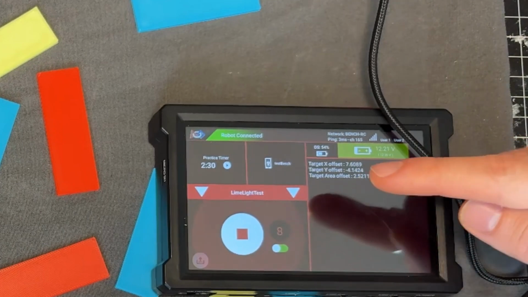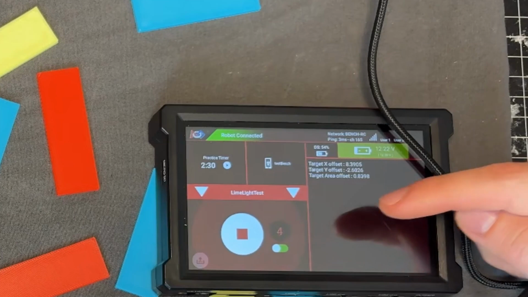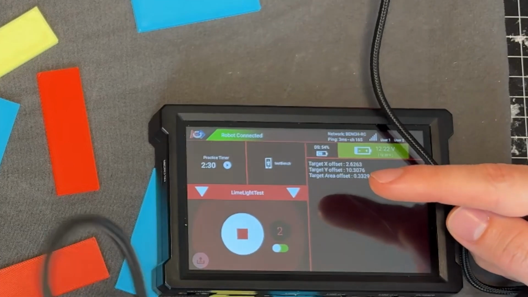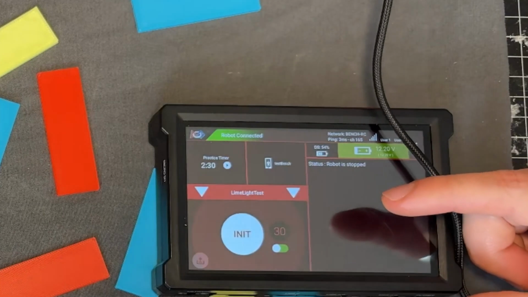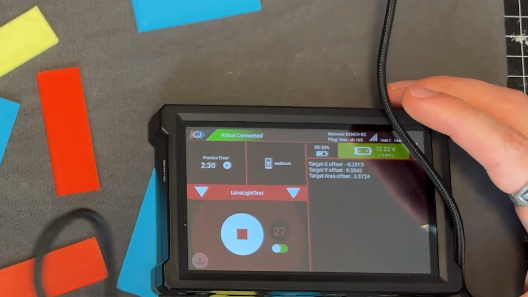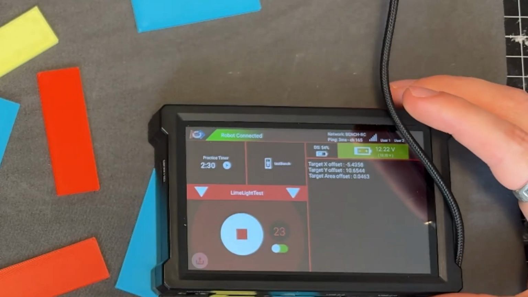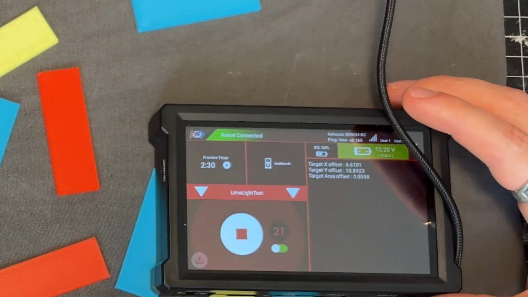For the Y offset, we're -4, which means we're 4 degrees down from where it is, and then there's our target area offset. If I were to take my Limelight here and move it up and down, left and right, we can actually see, well, let's init and run that one more time. We can actually see if we can get closer to that object, to the point where we can get our X offset to be 0.